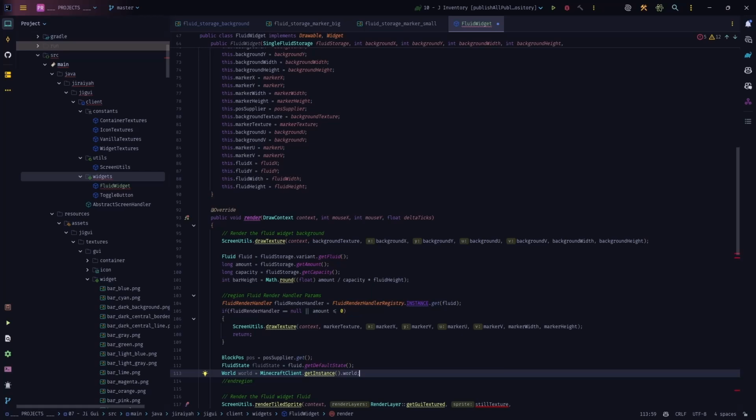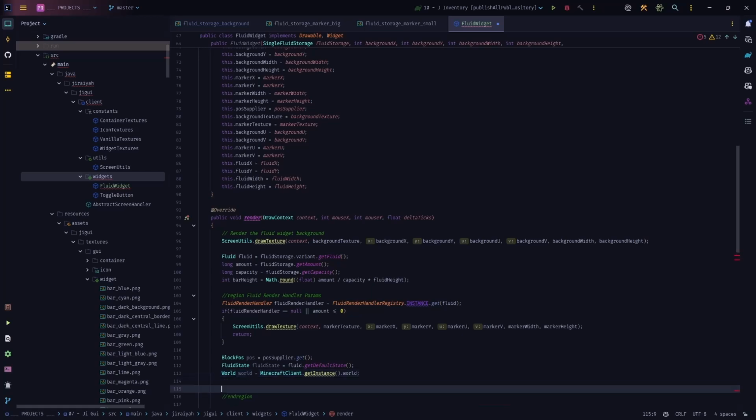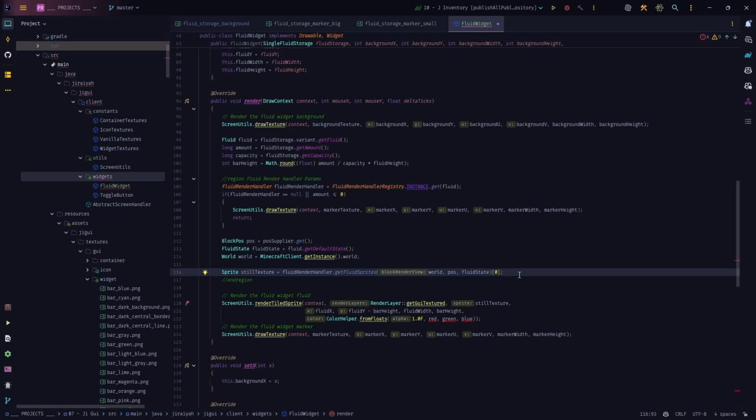Another place maybe is the key bindings and checking for the key that is pressed or not, because that happens client side again. Now that we have the world, we can start getting our sprite. So sprite, and we call it still texture, equals to fluid render handler dot get fluid sprites, and yes, that's the whole code actually. So what does this code do? As I said, the fluid render handler is the handler for the fluid inside the registry. It has everything related to that fluid. So from there, we can get the sprite of the fluid inside the game.